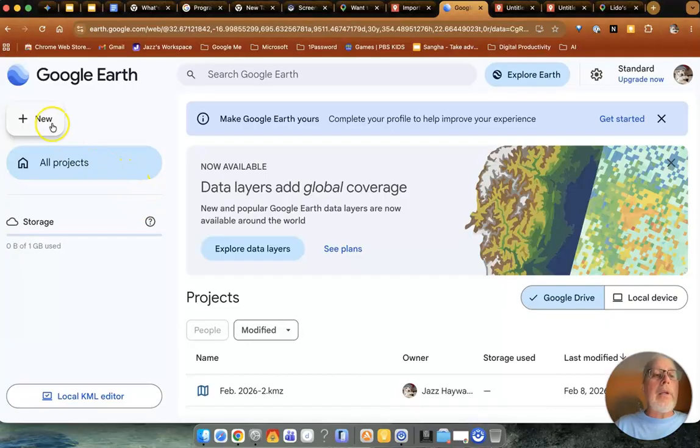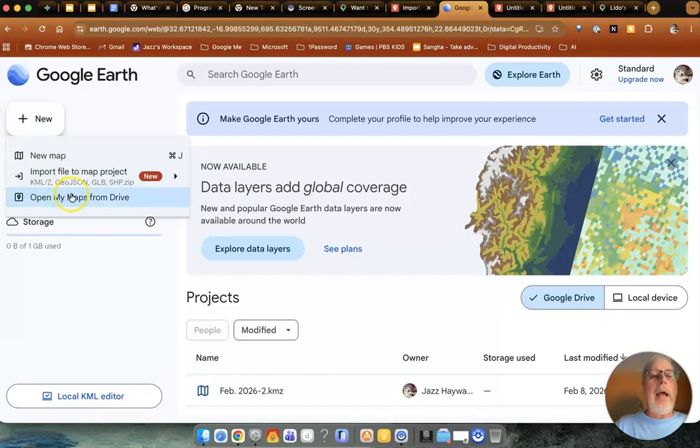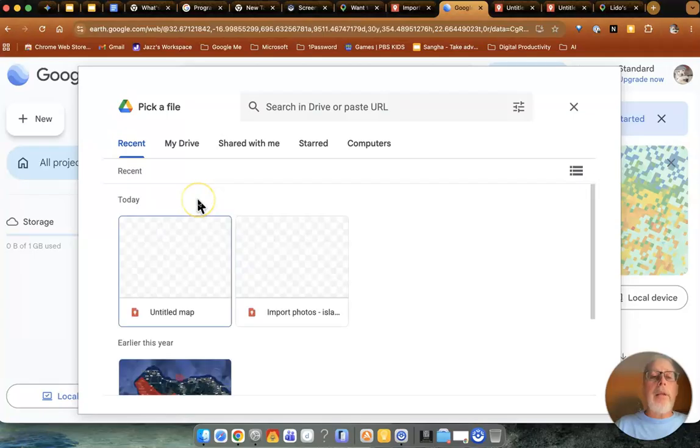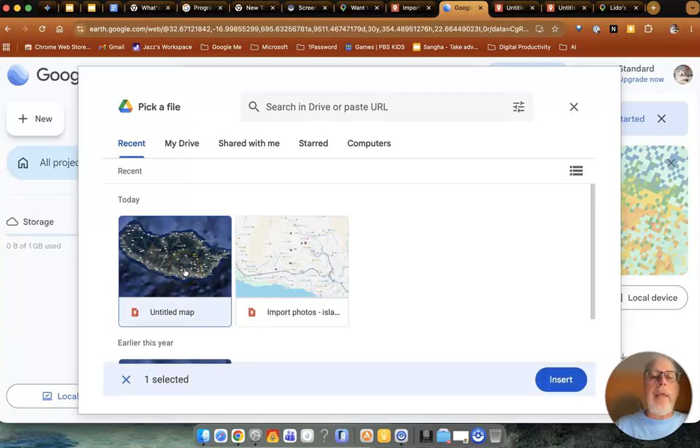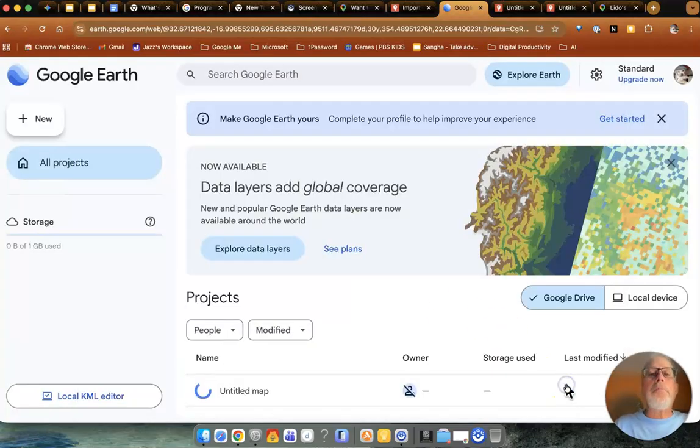But I'm going to go and create this new project, and I'm going to open My Maps from Drive. Now remember I said when you create these maps, they save them into Google Drive. So I'm going to go in there and I'm going to create this map here. Now it's untitled. I should have given it a name, but let's assume that I had. I'm going to just tap on that, and it's now going to bring it in here.